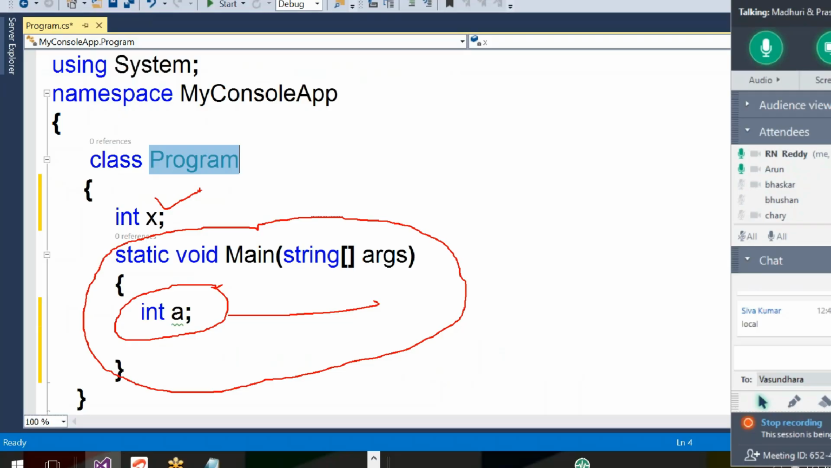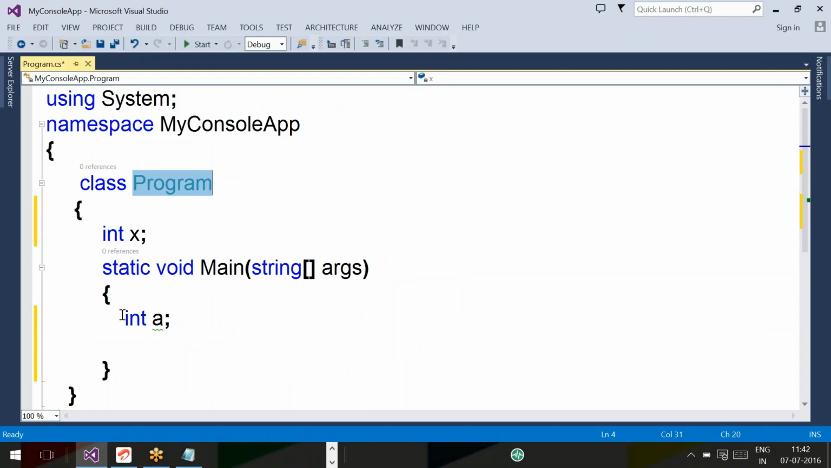Inside the class means the Program class. Outside the method, it's not part of the method. That's why, and because it is without the static keyword, x is an instance variable.